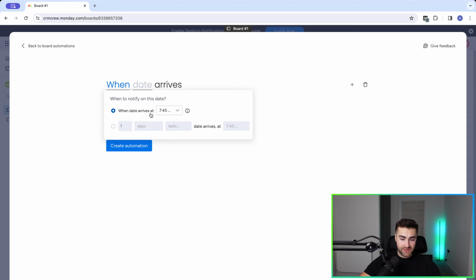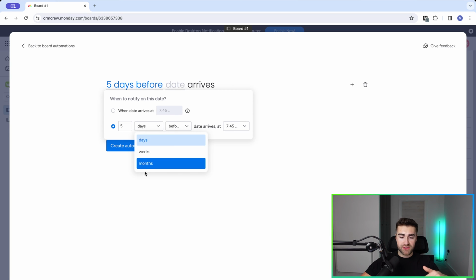You can do, there are instances when this works, but my preferred approach is the option below, which is days before or days after. So we can select the numerical amount, so 1 or 2 or 3 or 5. So let's say 5, and then we can select days, weeks or months. So 5 days, 5 weeks or 5 months. So I'll leave it as days, and then we can select before or after. So before in this instance.